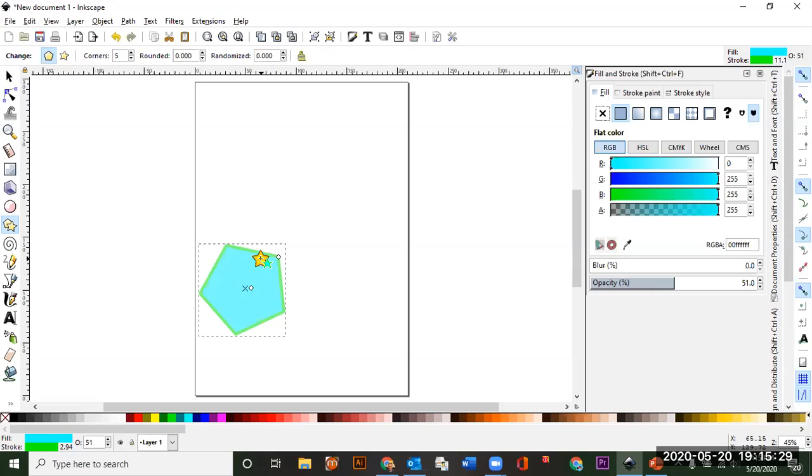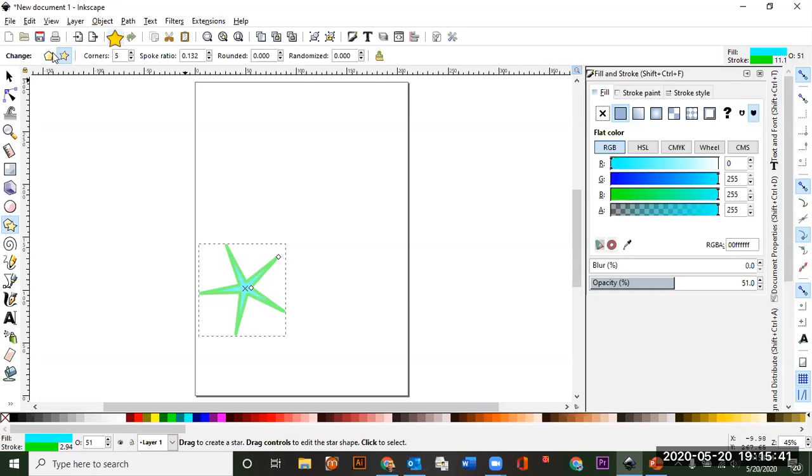All right. So I'm going to choose the star next. I'm going to click on the same icon, but up at the top, then I'm going to select, right here, the star shape. Oh, sorry. I didn't mean to do that. Click on the pentagon again.